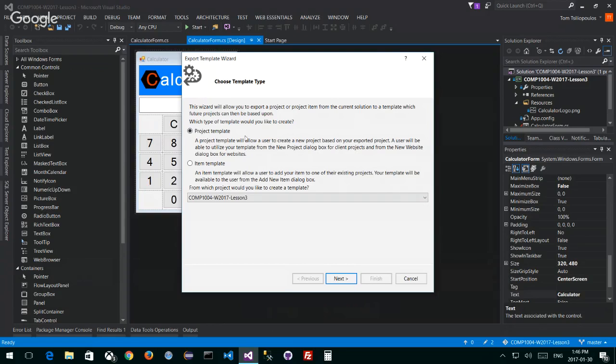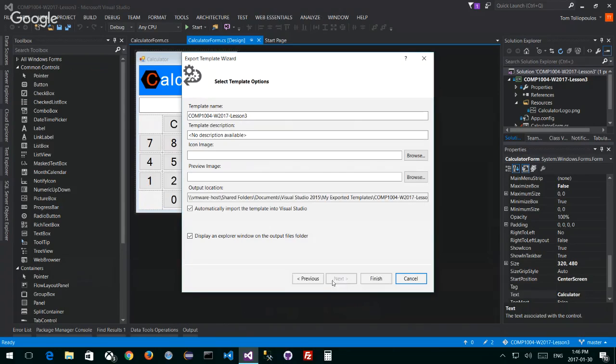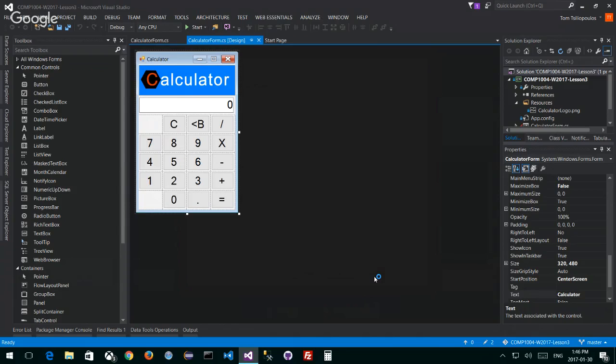You go to Project Templates, Next, and notice it says COMP1004 W2017 Lesson 3. I'll leave it like that for now. You can also make it more intuitive if you wanted to make it all lessons. I've already done that, so I'll leave it like this, and I click Finish. Without any other options, it's going to bring up File Explorer with the zip folder of my template. In this case, because I'm running a VM, it won't.